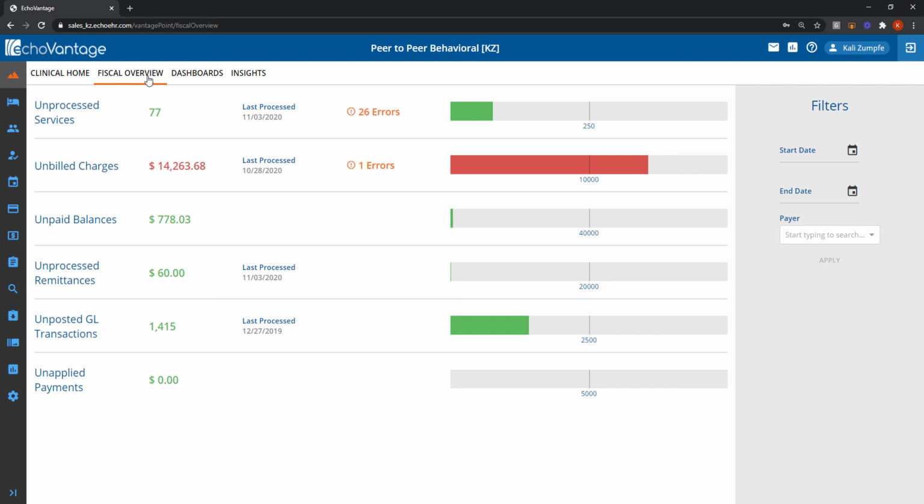So starting at the top, I can see that there's 77 services that are ready to be processed into claims. I then can see that there's a little over $14,000 that's ready to be billed out. Once a claim is billed out, it then becomes an unpaid balance, and I'll be able to see what I have in my accounts receivable here.